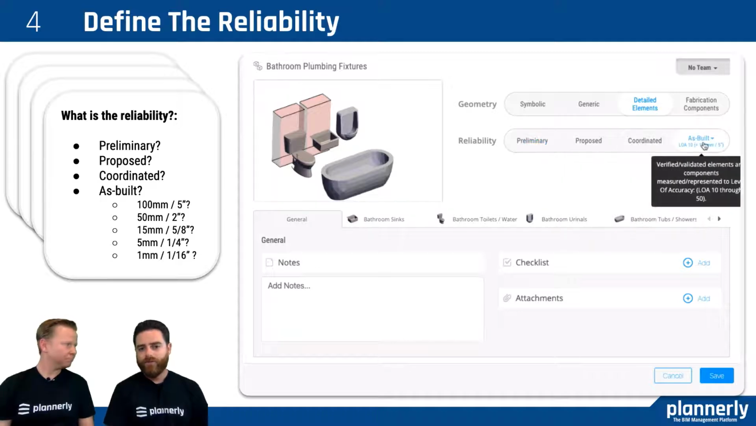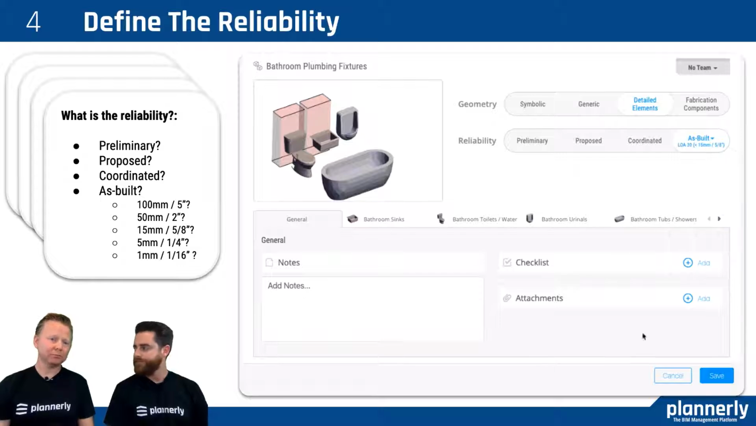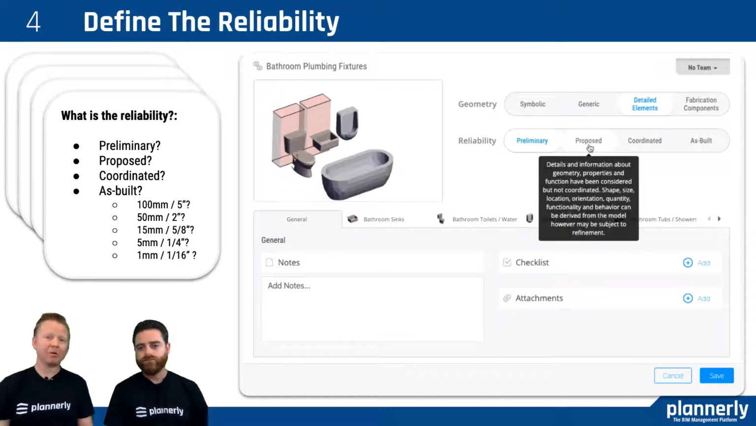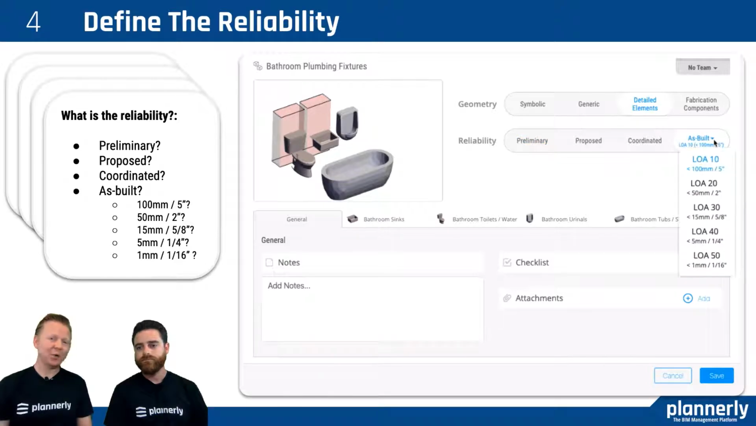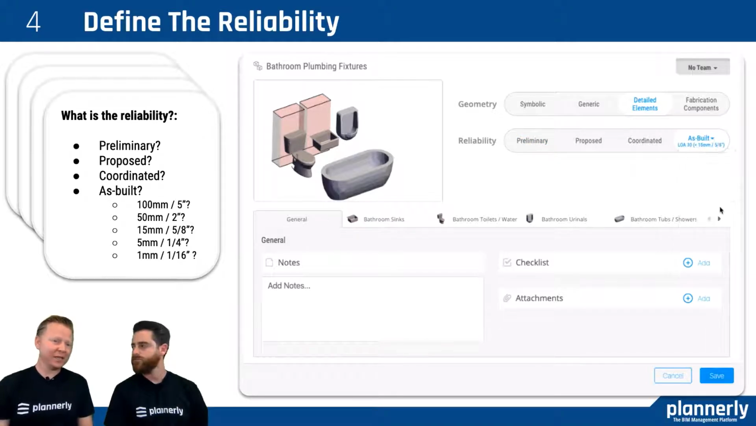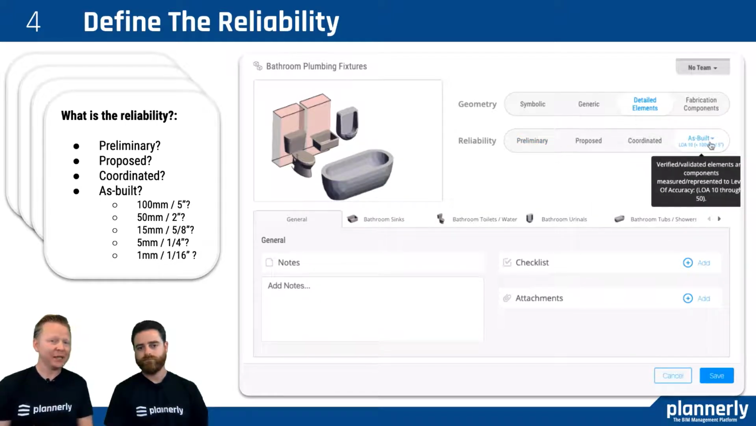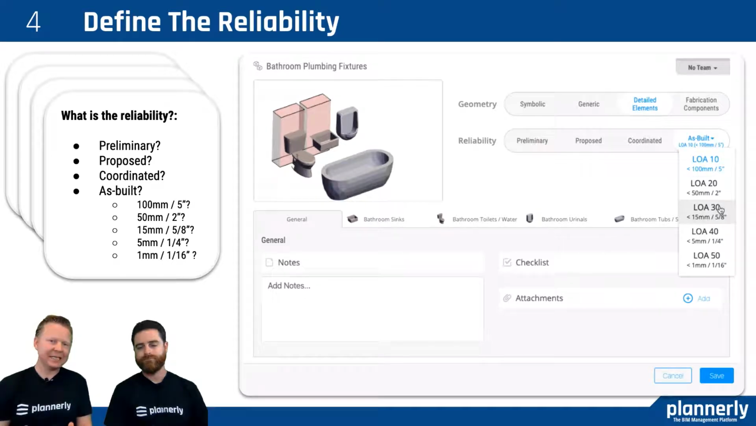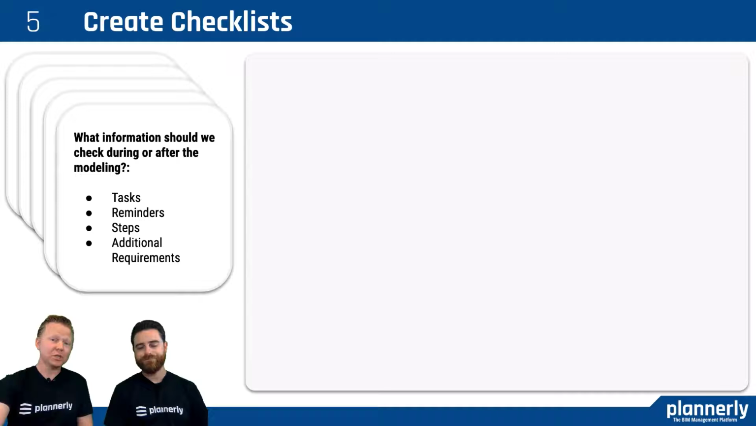And then defining the reliabilities is important. What are you going to use it for? Is it just a preliminary location that you need, or is it actually needed to be coordinated with all of the other trades? Is it an as-built? Is it defined to a certain level of accuracy? Is it a measured accuracy? Is it represented accuracy? All of those questions need to be defined so that we have a clear understanding of what the use is.